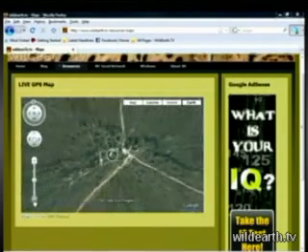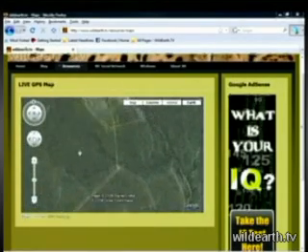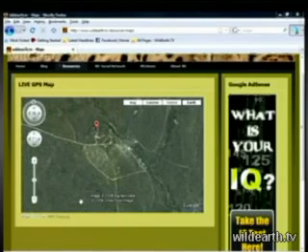Zoom out a little bit. So here you can get an overview about distances, and I guess everybody will have their own preferences for that. But I'm not going to spend too much more time on that now.